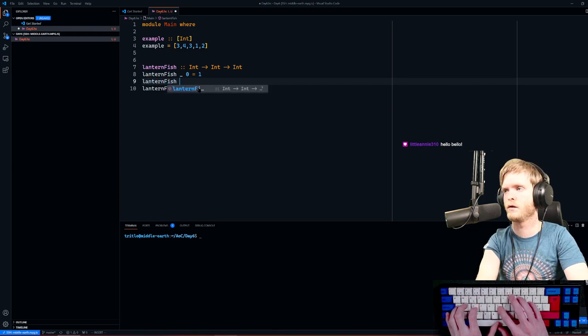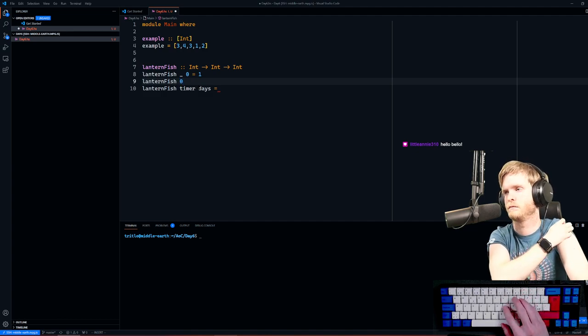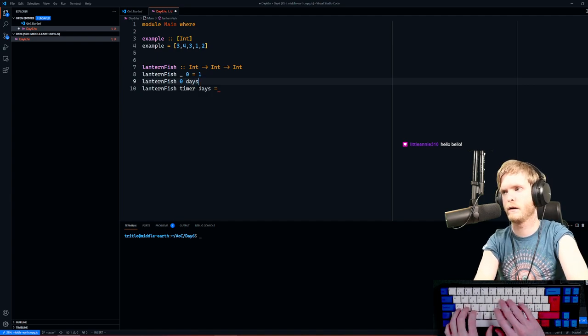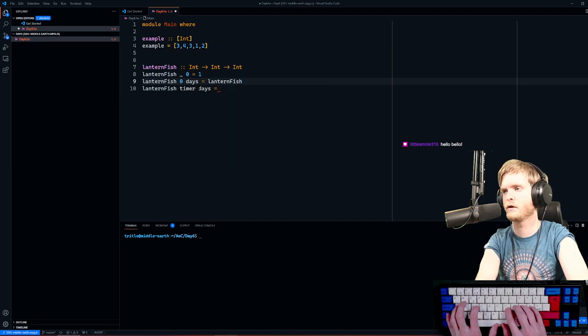Lantern fish. So if the timer is 0, it's going to give us lantern fish with days. So lantern fish, when the days are 0, is going to give us lantern fish like 6 days plus lantern fish 8 days.